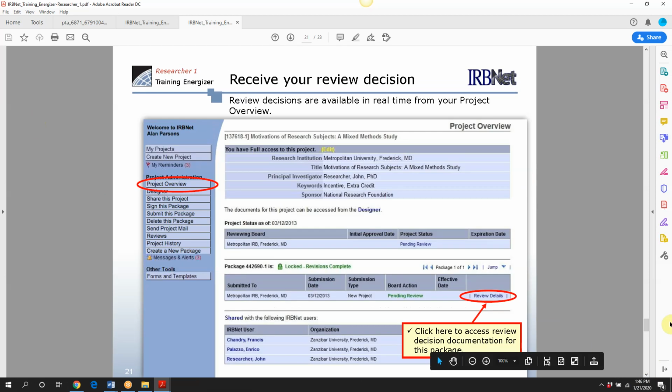Okay. So review decisions are available in real time from your project overview. So now we're out of project submission in Designer. If you wanted to view your project here and look at the review details itself, this one is pending review. You can get your modifications letters through here, or see when it's scheduled to be reviewed. This is really for the decision primarily, and you can actually see the decision, whether it's mods, approved, acknowledged, deferred, disapproved. That's all in here. Here's the action, here's the details.